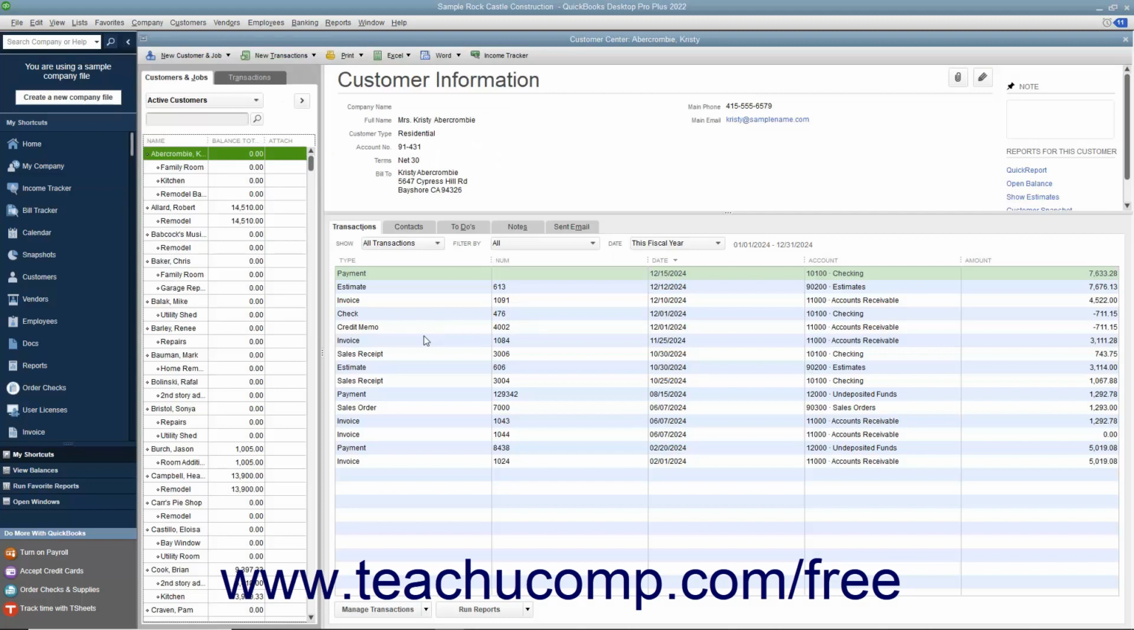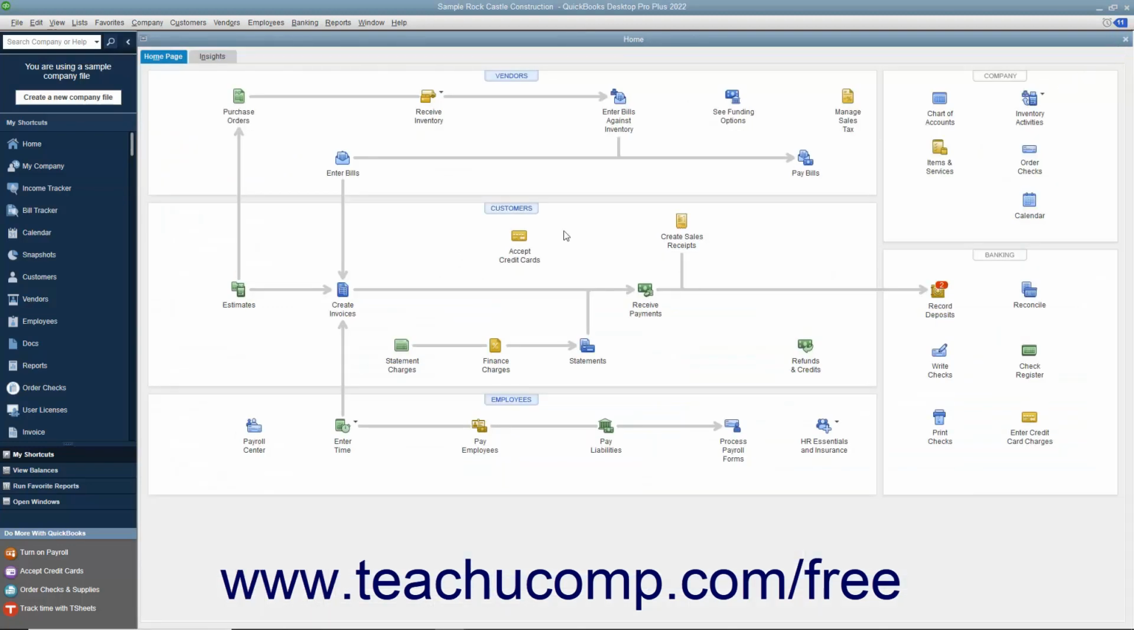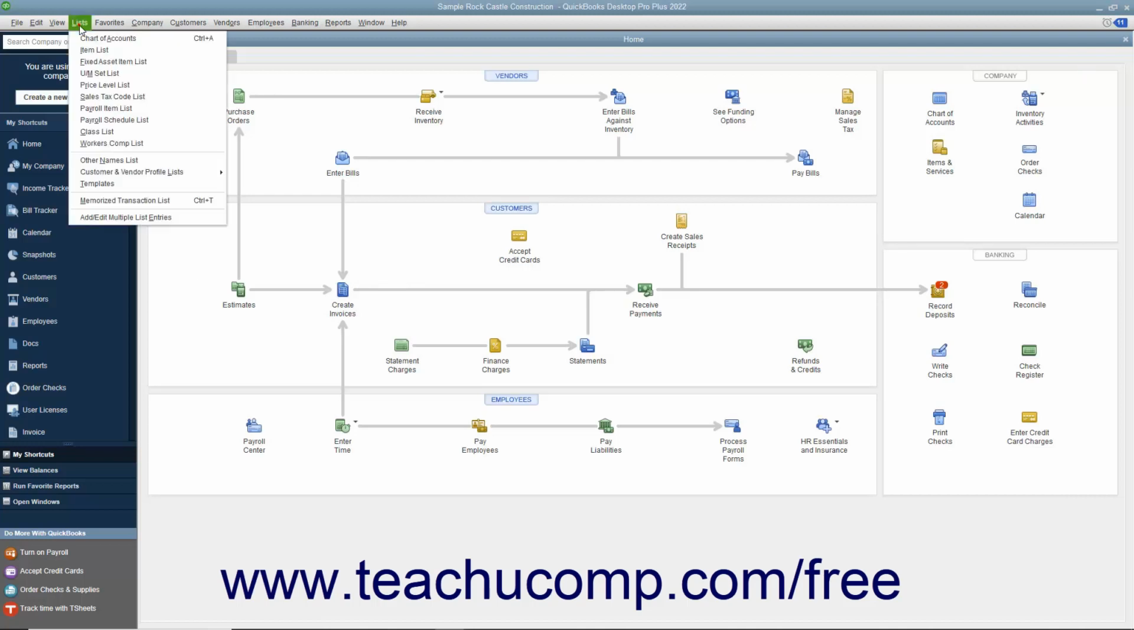Adding custom fields to the item list is a bit different from adding custom fields to the other lists. While we haven't examined working with the item list in much detail yet, it is an important list in QuickBooks. You place any item that appears in a QuickBooks purchase order, sales receipt, or invoice into the item list. You can access the item list by selecting Lists, Item List from the menu bar.